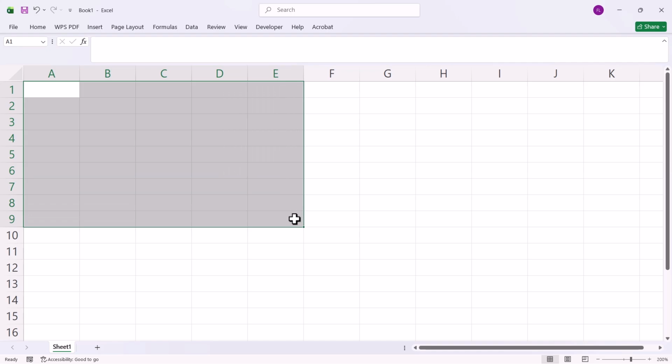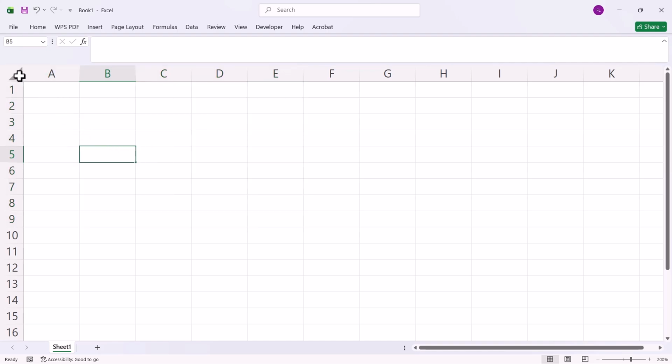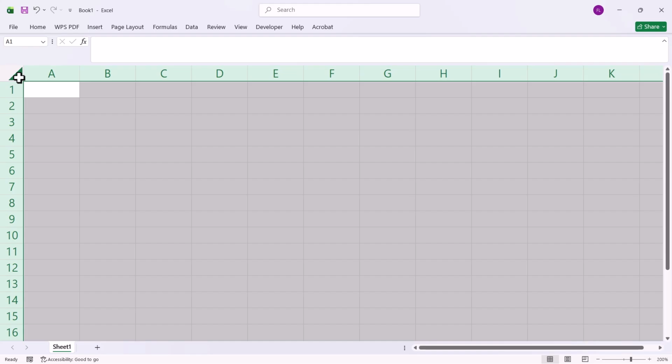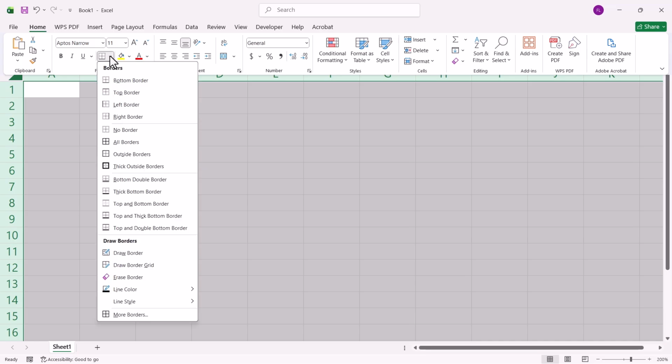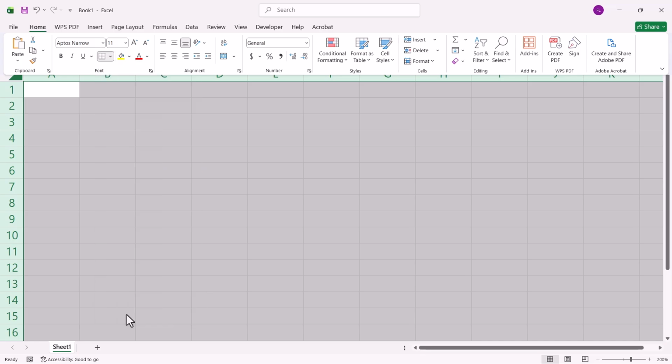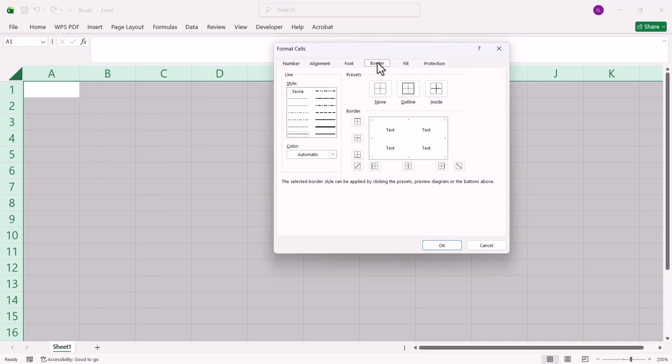If you want to apply this to the entire sheet, click the small triangle in the top left corner to select all cells. Next, go to the Home tab. In the Font section, click the Borders drop-down arrow, then select More Borders. This will open the Format Cells window on the Border tab.